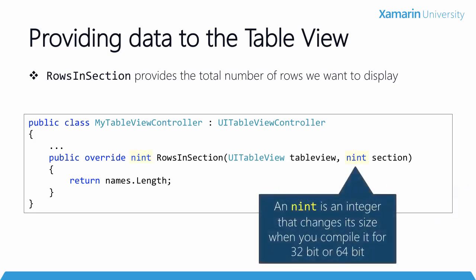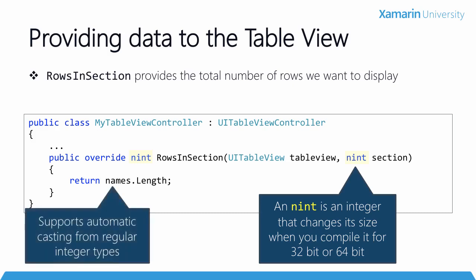Notice that the parameter passed and returned are both nints. This is a special integer type that was introduced in the unified Xamarin.iOS API that allows the code to be properly compiled for both 32-bit and 64-bit execution. Unlike a normal system Int32, which is always 32-bit, the nint value actually changes size based upon the target. As you can see, you can return a normal integer value without an explicit cast, and the compiler understands that these are integers and will properly upcast from 32-bit to 64-bit if necessary.